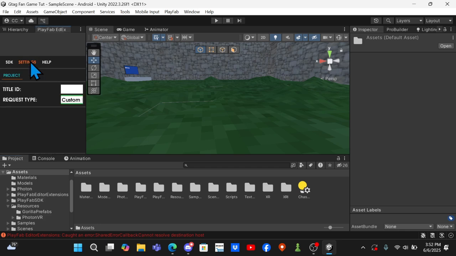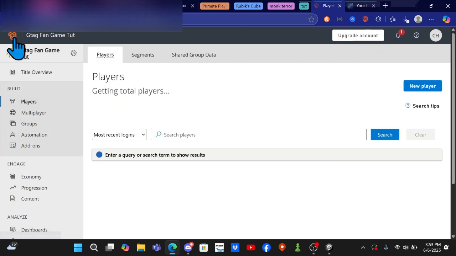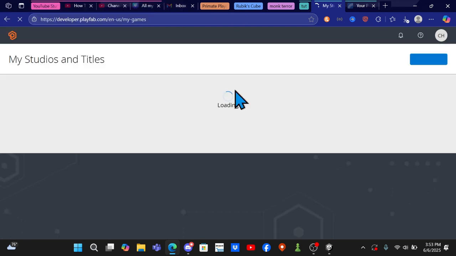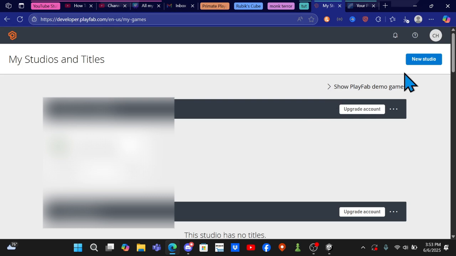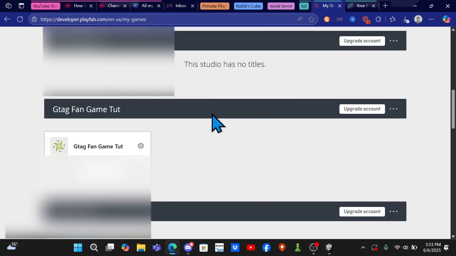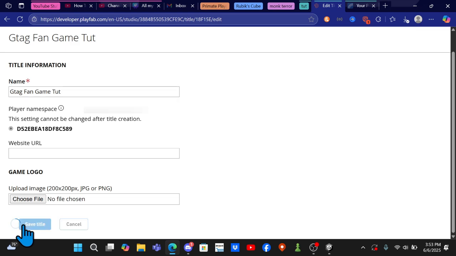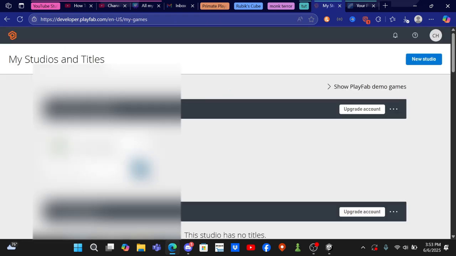But once you've done that, you want to come to the settings tab in your project, then come on down to playfab.com, and you want to log in or create an account. Then you want to click on new studio and make it the name of your project. Then come down here to where your studio is and click on the gear and click on edit title info. Then change the name to whatever your project is, and then click on save title.